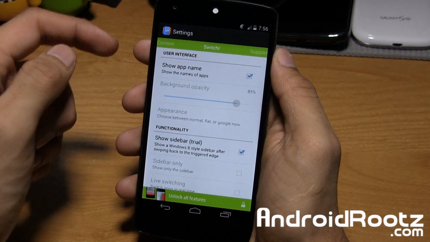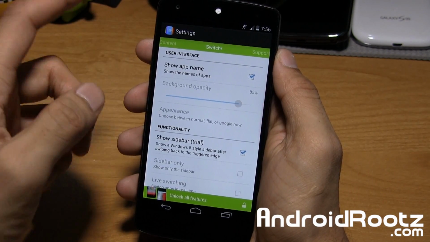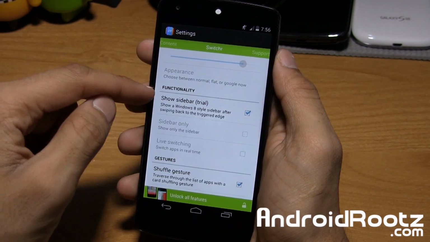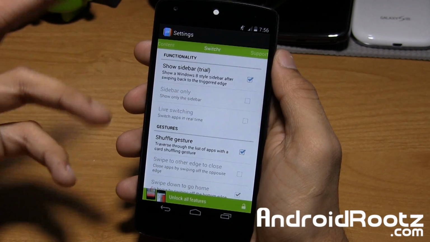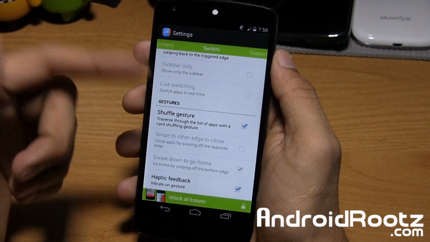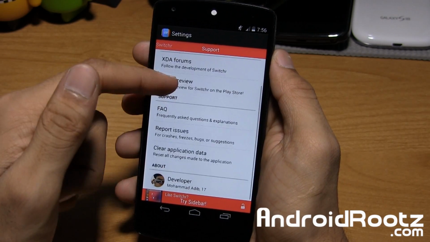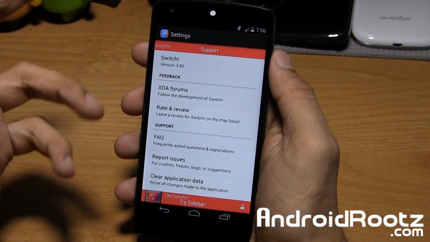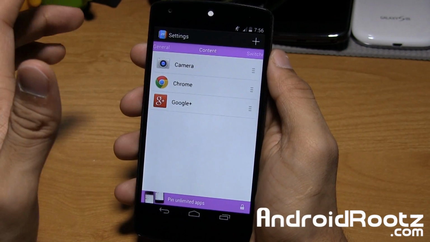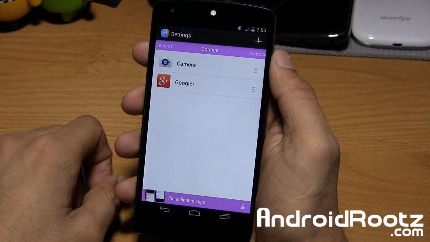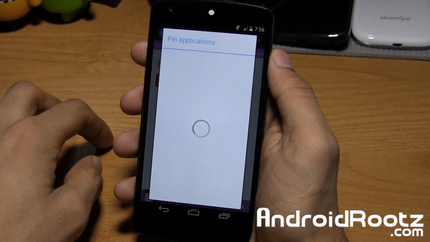Right here, here's Switchr, so you can do show app name right there. That's pretty much it. Show sidebar right there. It's a Windows 8 style right there. Shuffle gesture, haptic feedback once again, and then you also have the support for the developer, contacting, XDA, all that great stuff too. Oh, and you can also swipe it away, I guess. So yeah, you can swipe it away to delete it. So my recents went away.